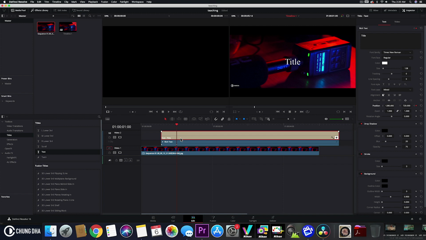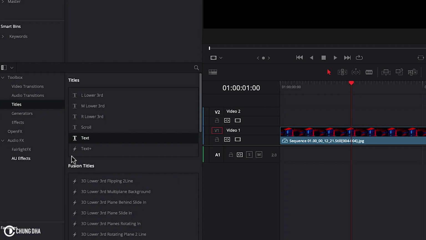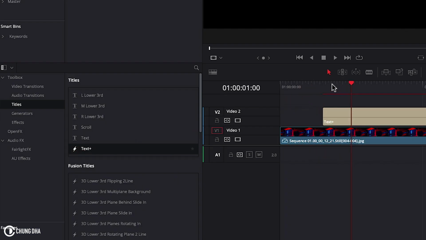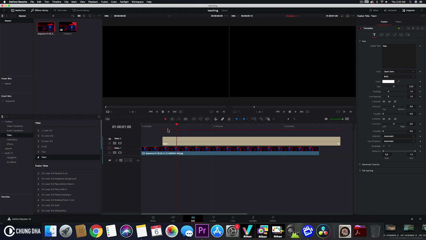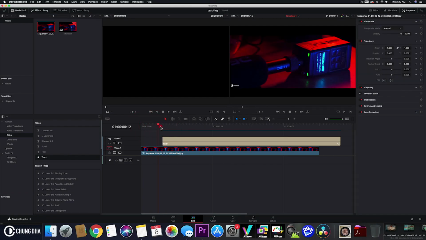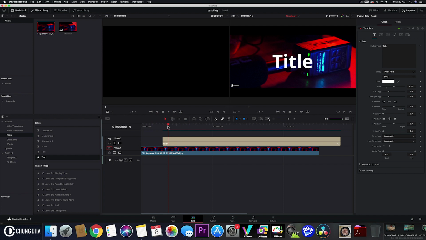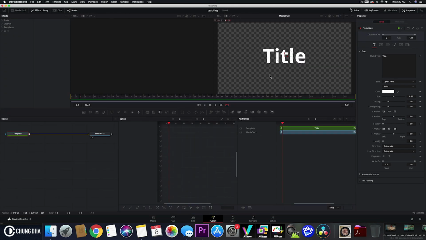And now we do the Fusion version, but first we need to delete this text and grab the Fusion text, the one with the lightning bolt, and drag this over here. And we have to wait a little bit because it's a little bit of a heavier text. And we're also doing the same. We're not going to alter all the text stuff, because that you can do yourself. And we just select this text and go to Fusion. So one thing you will notice, the background is transparent and not showing the video, but that doesn't matter.